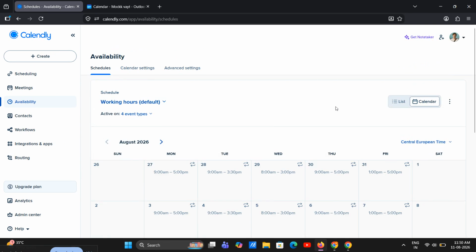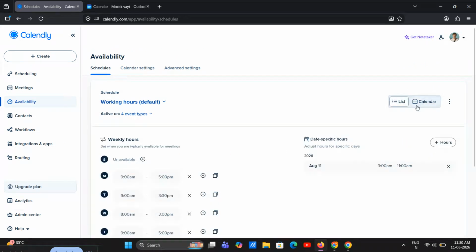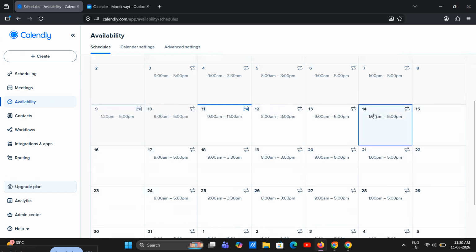This is the part that helps you view your connected calendar and see how your availability is being applied. Depending on how your account is set up, you may see scheduled events, open times, or blocks that show you when you are unavailable. Take a moment to review the dates and time slots shown on the screen. Check which days are available and which ones are marked unavailable.